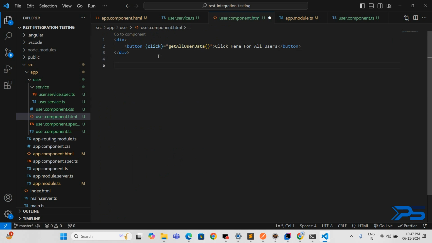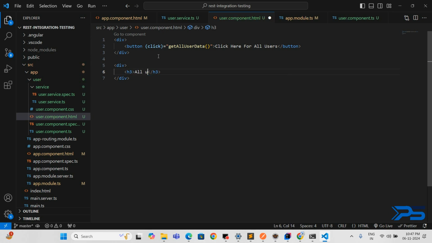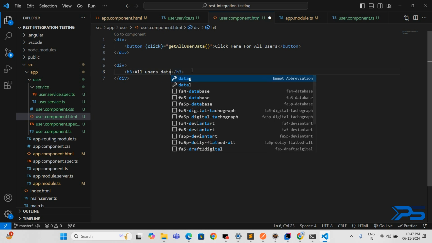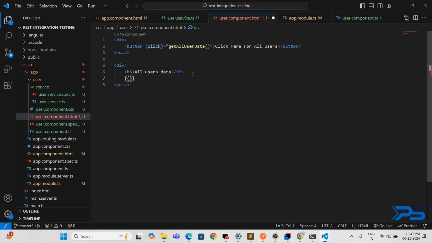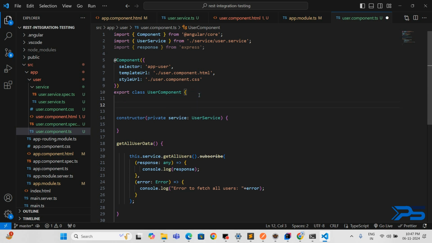After the button, I am using another div with all users data, and then I am using the two-way data binding. And in the user component.ts file, here I am trying to create one variable, usersData colon any.